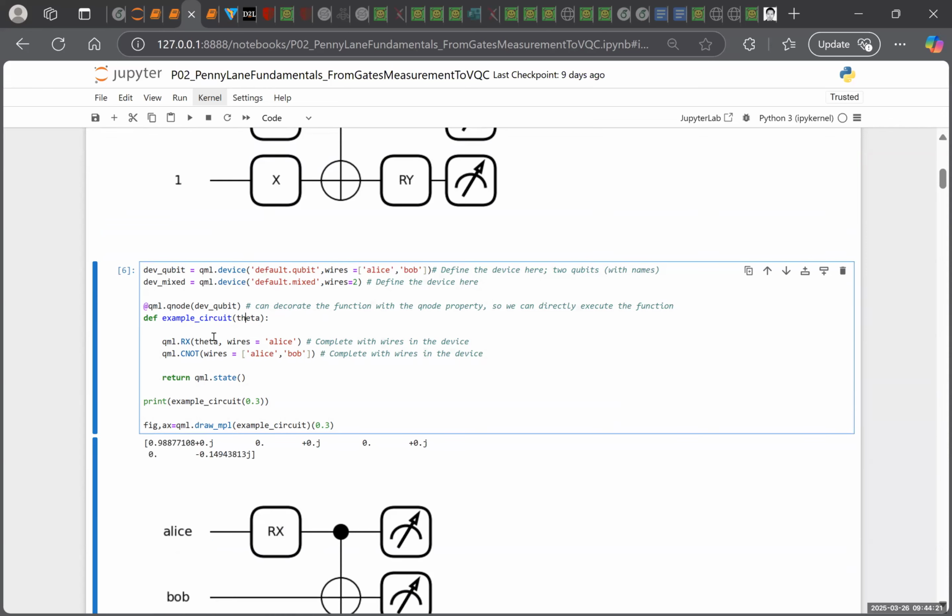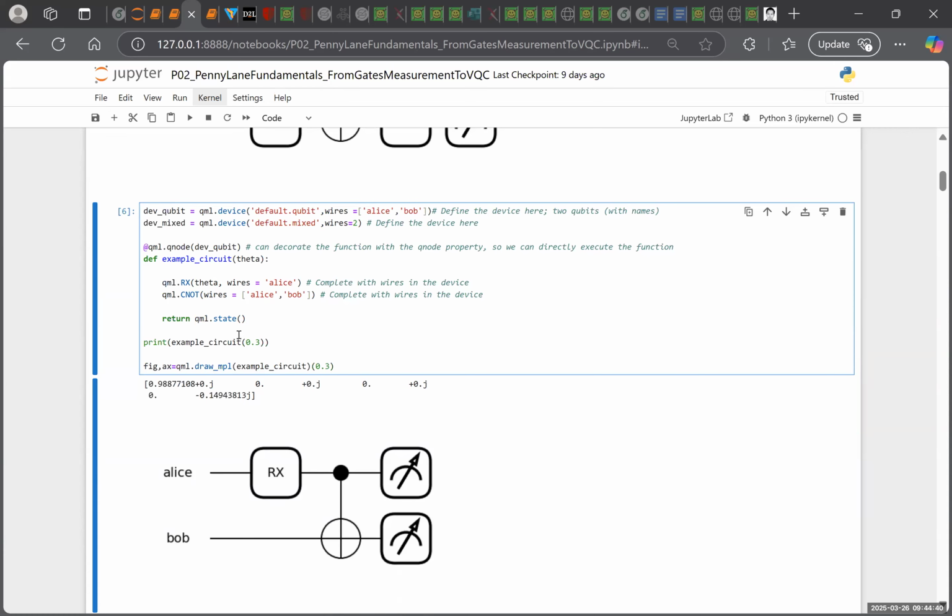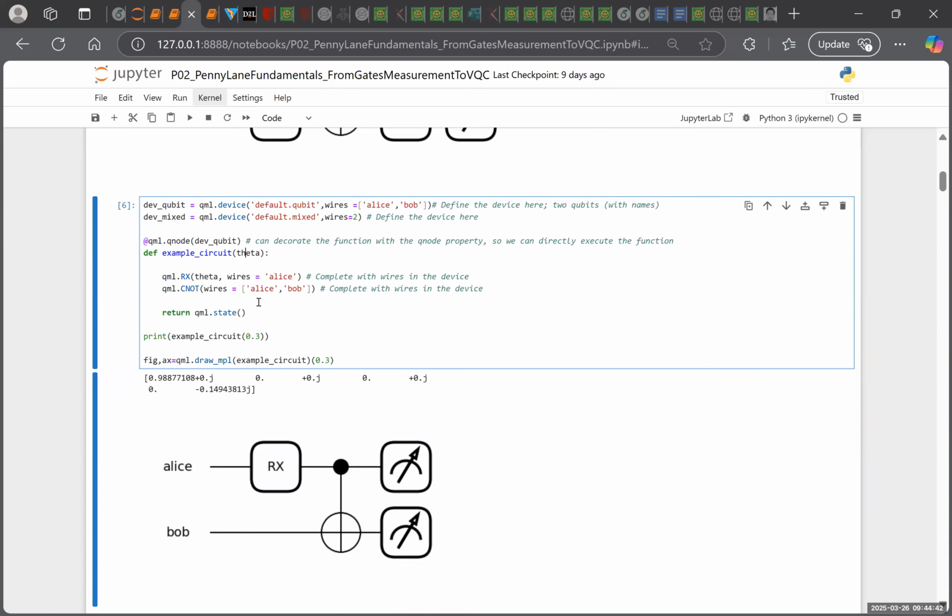So for example, here, this one is a device with qubits named Alice and Bob. So your wire would be, you would need to write theta y equal to Alice. These are x here. And the CNOT wire is from Alice above. But if you write 0 and 1, I think there would be some error.